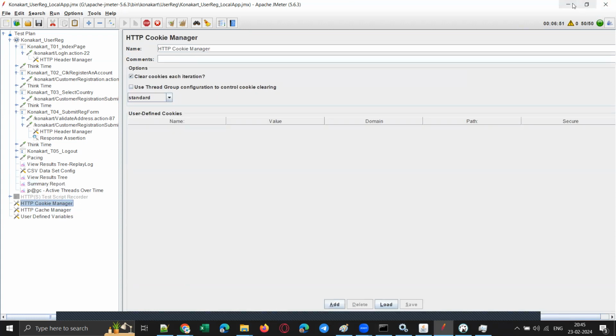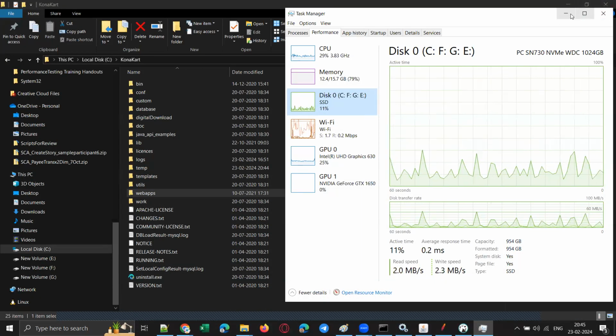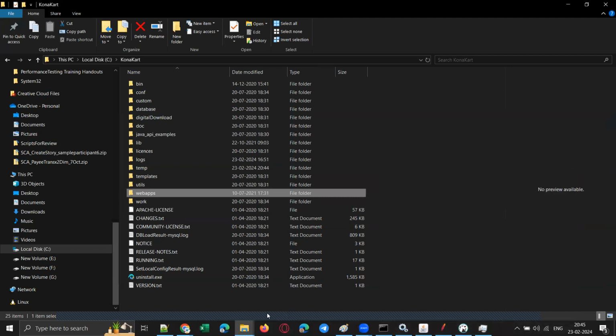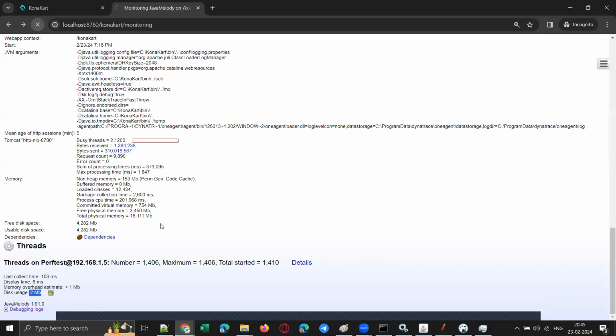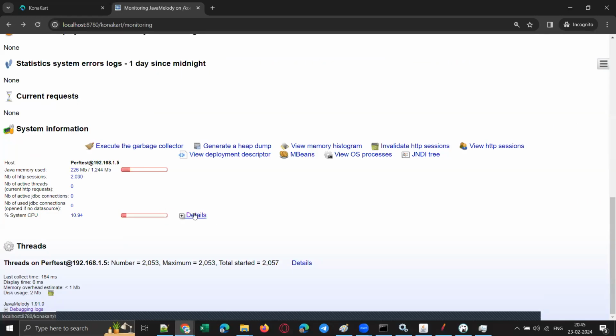Pawan, what happens if 200 out of 200 threads are busy? Will it crash, or will it still work? No, your response times will increase. Suppose all the 200 threads are busy, then response times will increase first.